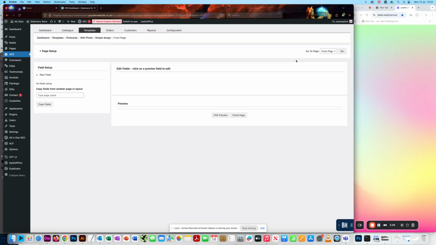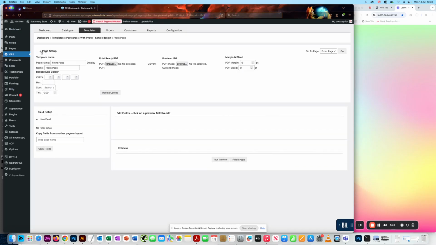So we'll be covering this section off in a lot more detail in template editing part 2, but for now there is something we just need to cover off just to wrap this part of the tuition up. So if you want to go ahead and click on page setup here, and what we need to do now is upload the print ready PDF and the JPEG that we created earlier.